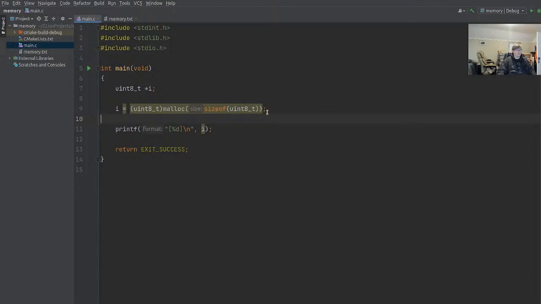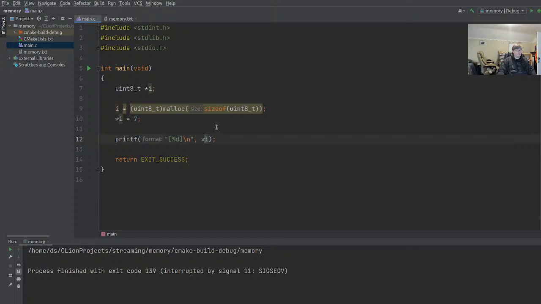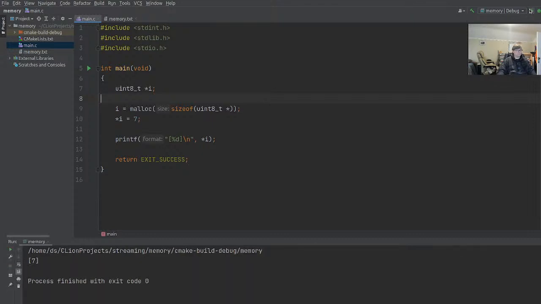It should be fine. And then I can say pointer I is assigned 7, and we're going to print out pointer I, and it still crashed. Oh, sorry, this should be a size of a pointer. Well, I'm just having a bad day all around. There we go. Doesn't like the cast. I don't normally do a cast, so.